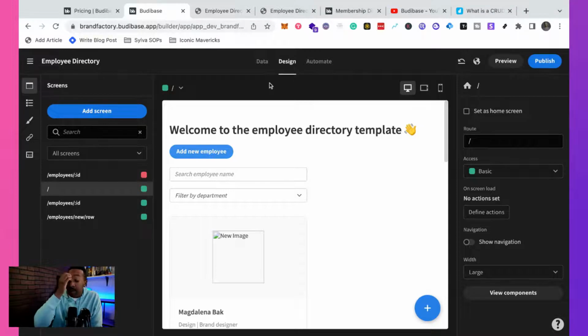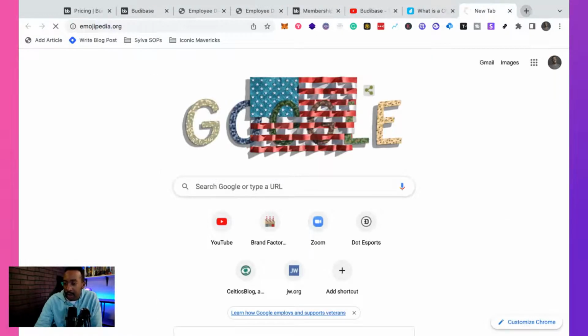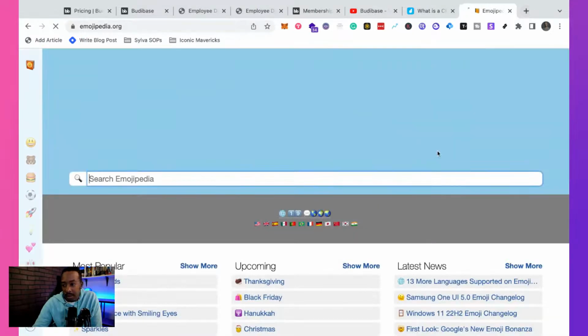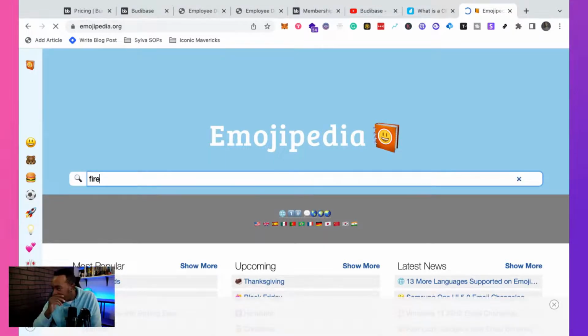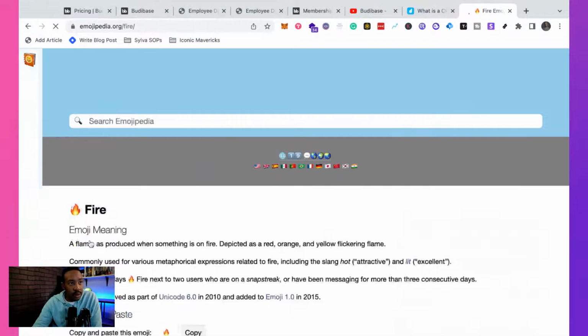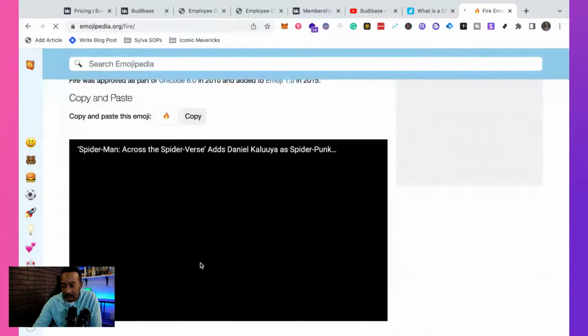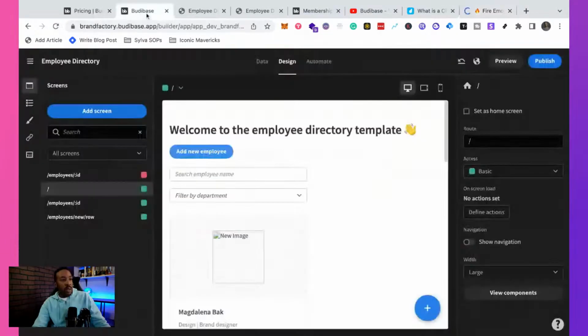Okay, so this is really cool. So we just made a directory pretty easily. You can change out some things, update. Let's change out the emoji real quick. All right, I'm gonna add some fire to this. Change this.